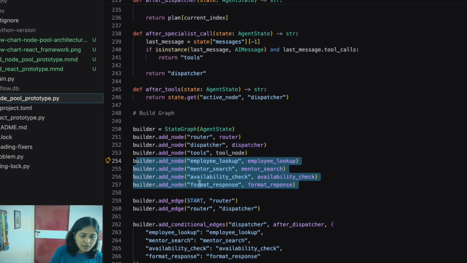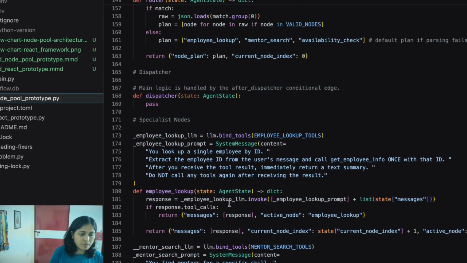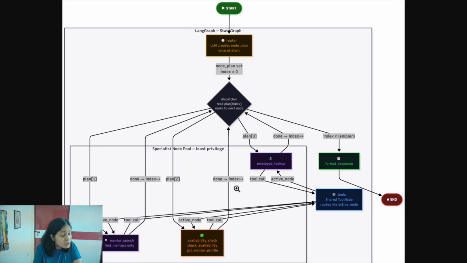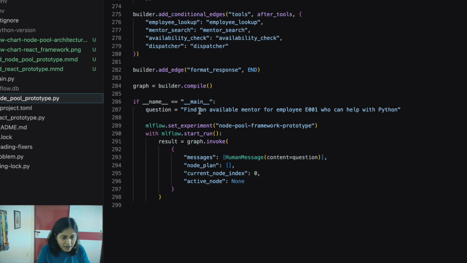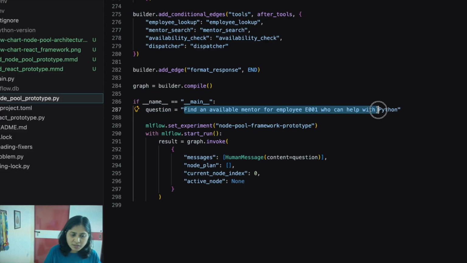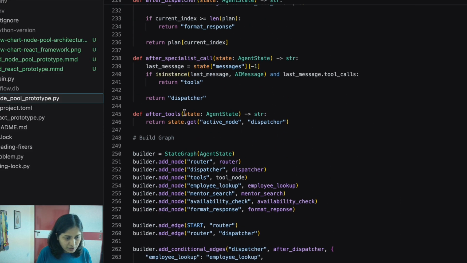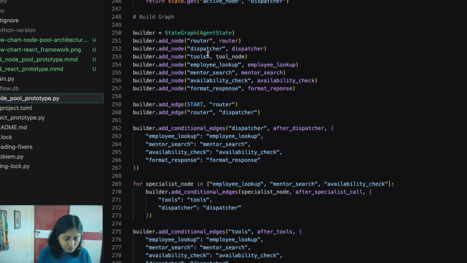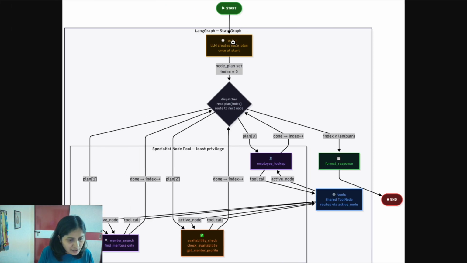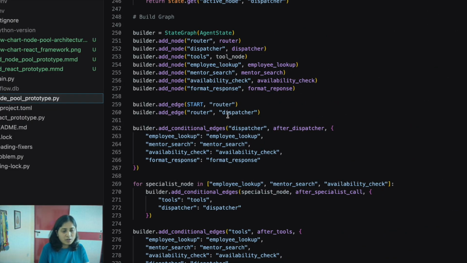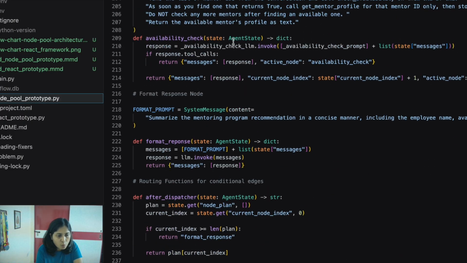Let's come here and understand what router does. Whenever someone starts with a question, let's say the same question comes here: find an available mentor for employee E001 who can help with Python. So the user is asking, help me find a mentor, my employee ID is E001 and the skill that I have is Python. Can you help me find a mentor? Okay, so it will go to our graph. Graph will start and make a call to the router node. The router node will come here and go back to our router function.